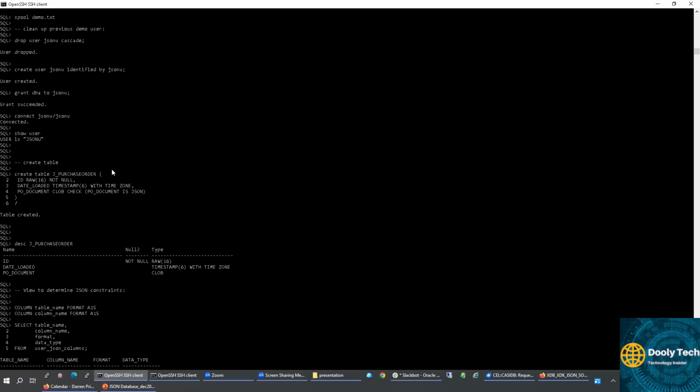First few lines, we're just setting up the demo. We're creating a user. We're creating the J purchase order table. We see it has 3 columns here. We're wishing to specifically store the JSON data in the PO document column. We want to set it as a CLOB data type, and we're using the JSON check constraint here. So we do check PO document is JSON.